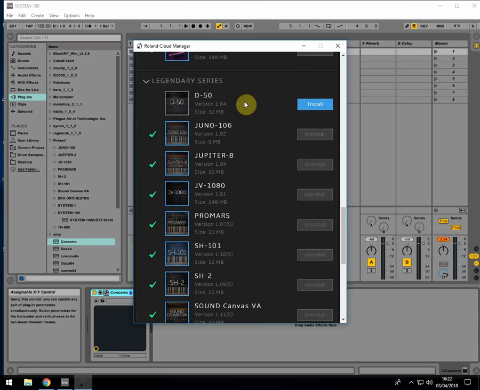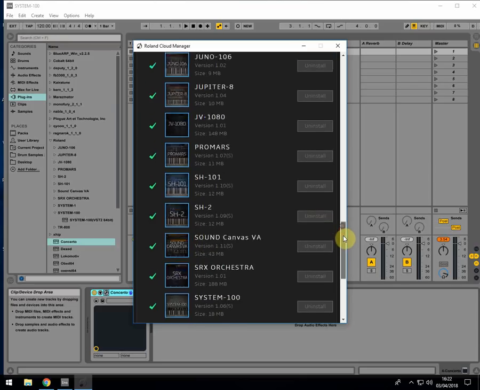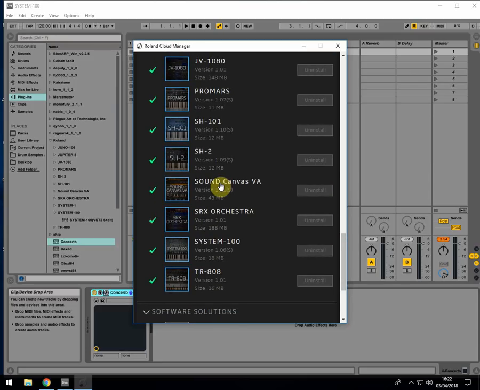And then you've got the Legendary series. Now you've got the D50, which I've not installed yet. You've got the classic Juno 106, the Jupiter 8, the JV 1080, the ProMars, the 101 and the SH2, which is an upgraded version. Sound Canvas, which is just standard MIDI sounds. So there's some really good ones in there, but you've got all your general MIDI in there, as well as other sounds. And you've got your SRX Orchestra, which is very similar to the anthology ones, which we've just explored.